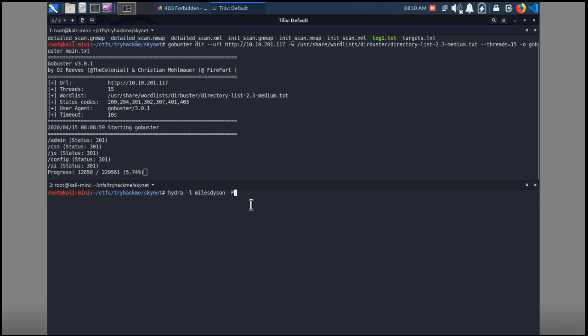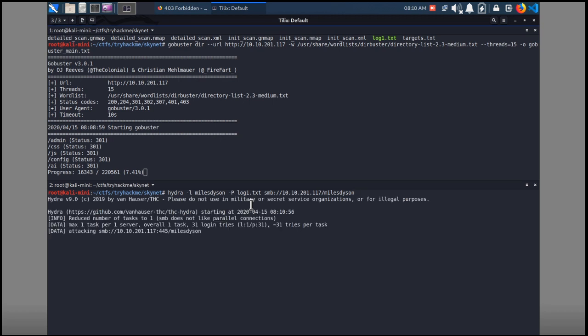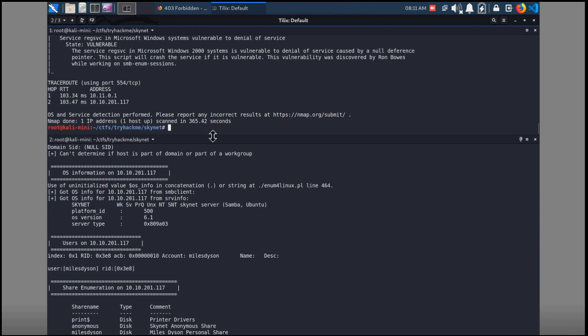And then big -P, we're going to use that log one, and then we just need to specify SMB, the IP address for it. And we'll want to basically mount that guy's drive, Miles Dyson. That looks like that should be everything. So that's going to try that, and let's look at our nmap results.